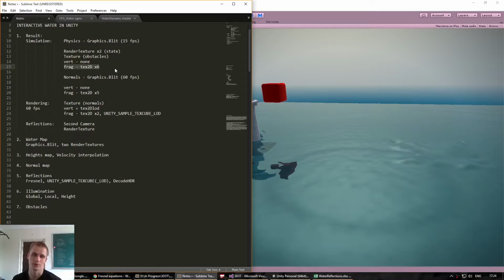The calculation itself is just a simple fragment shader with 6 texture lookups. Besides that, you have to recalculate normals each frame. Without the recalculation, the water movement wouldn't be as smooth as you want. The recalculation shader is also a fragment shader with 5 texture lookups.